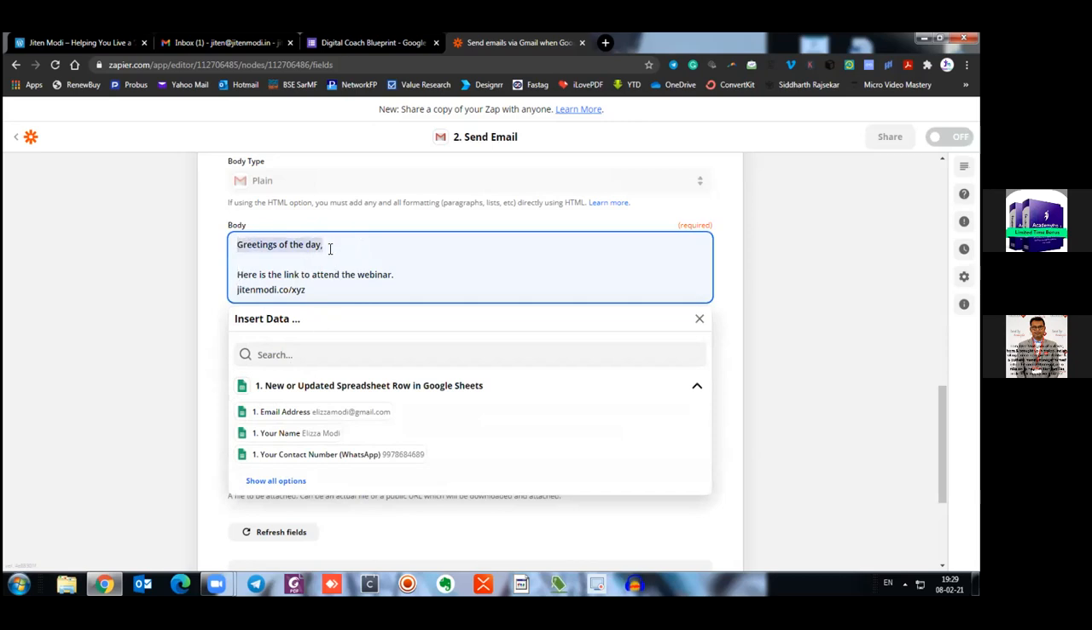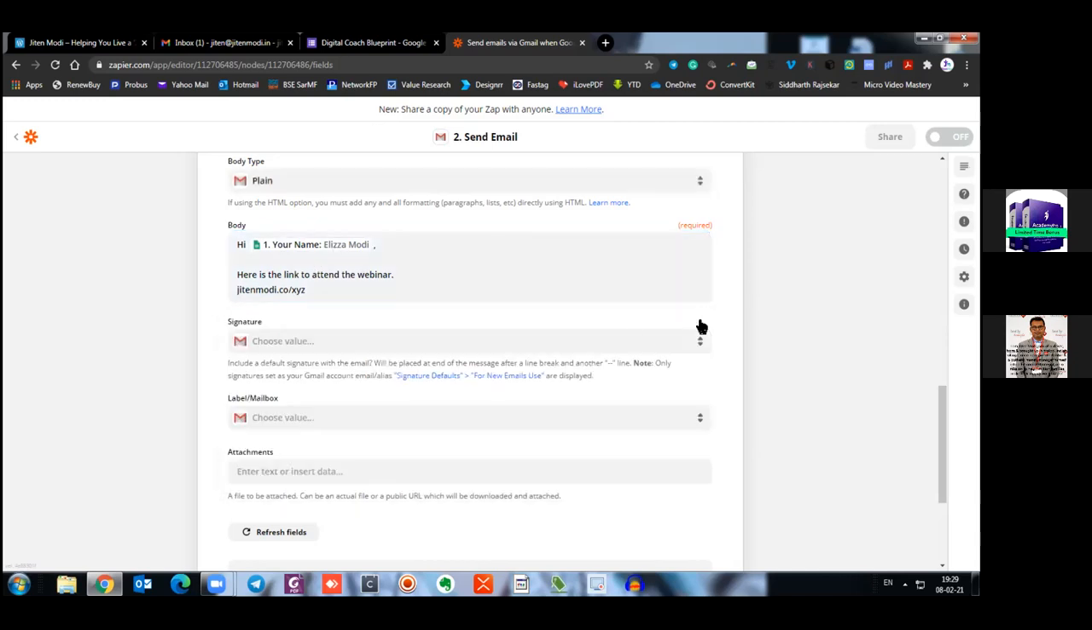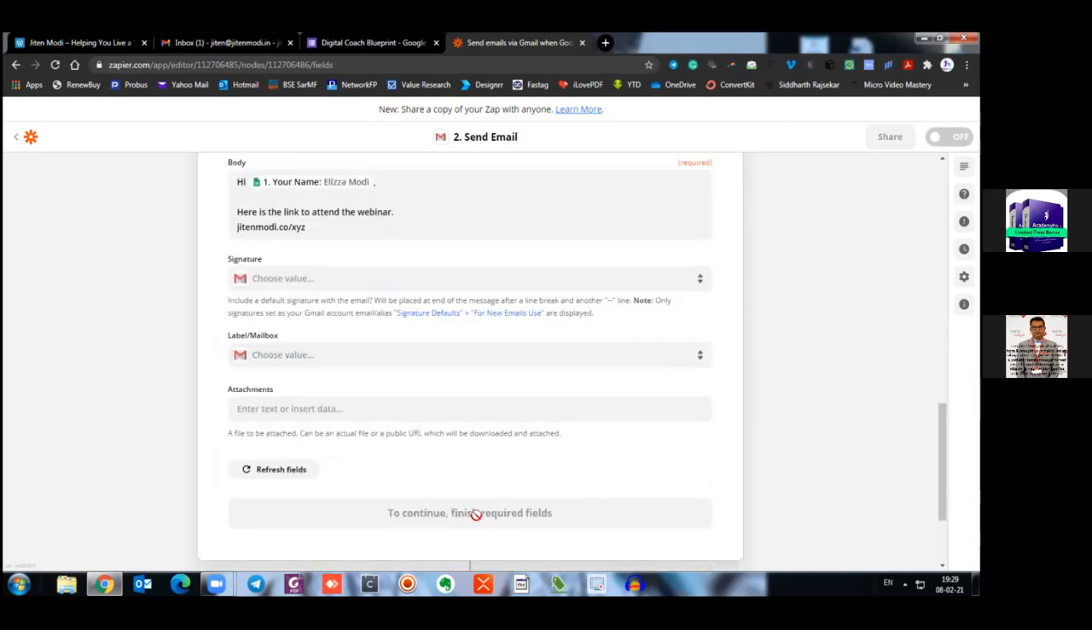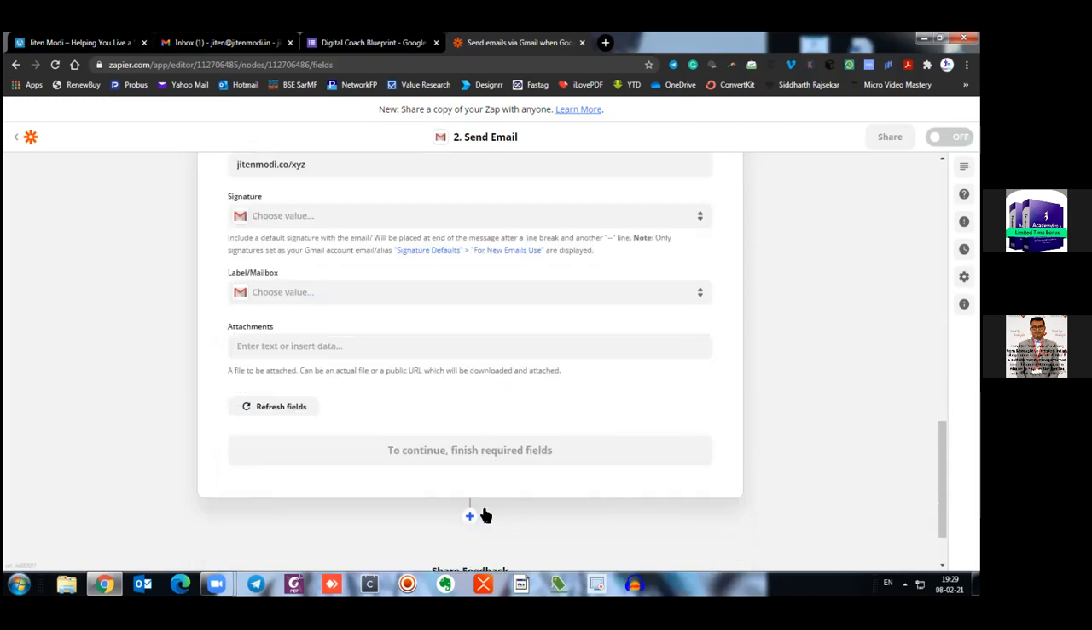Say, for example, you want to do it like this. Hi, and you can put up his first name. So the first name tag comes up over here. Can you see that? You can customize it in this way so that the name comes over there. For signature and all, just leave it blank. Attachment also you can put up if you want to.